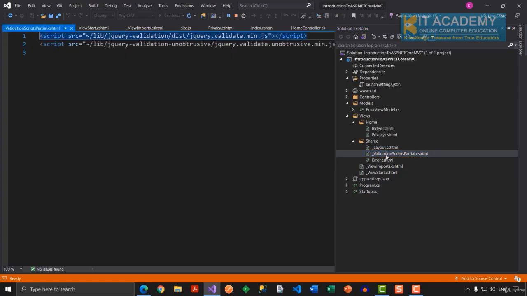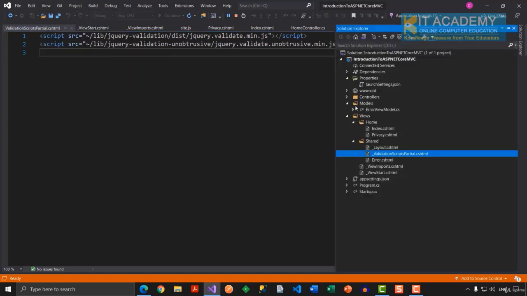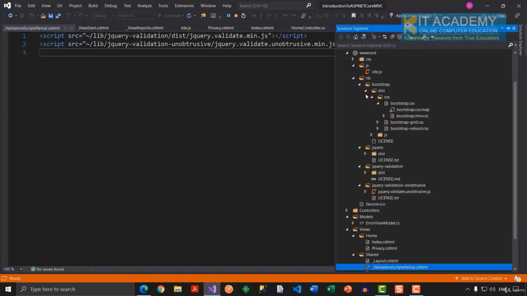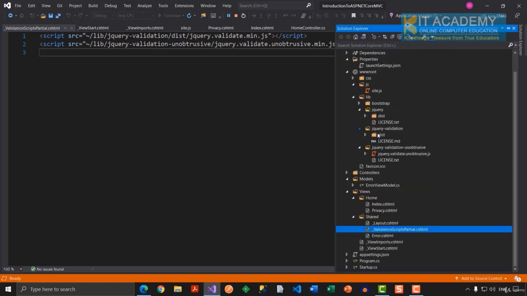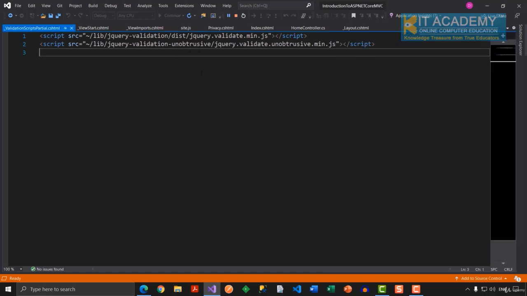There is also another file called _ValidationScriptsPartial. We have a concept called partial views, meaning child views. You can have one main view with many child views. Currently, this view was only referring to jquery.validate.min.js and the unobtrusive min.js files. In the wwwroot folder, under jquery-validation, we have jquery.validate.js and jquery.validate.unobtrusive. These two files were referenced in this file.